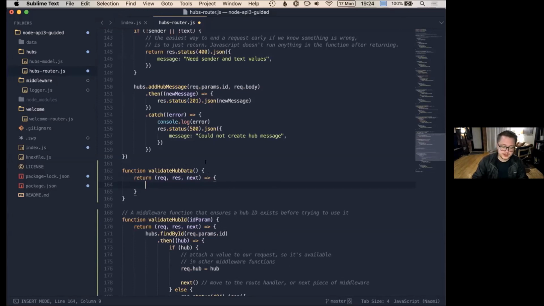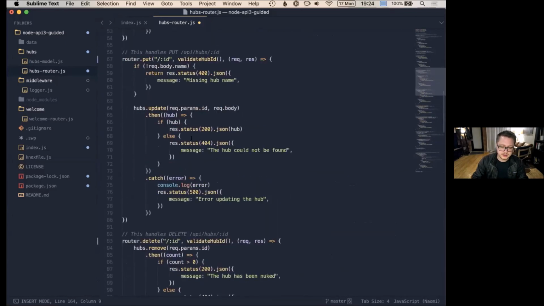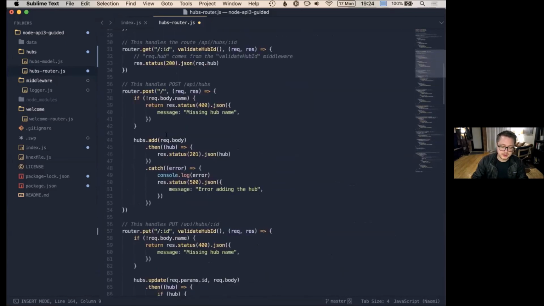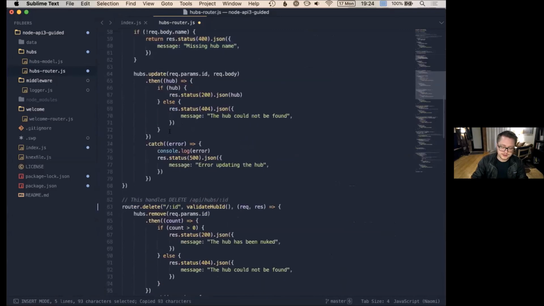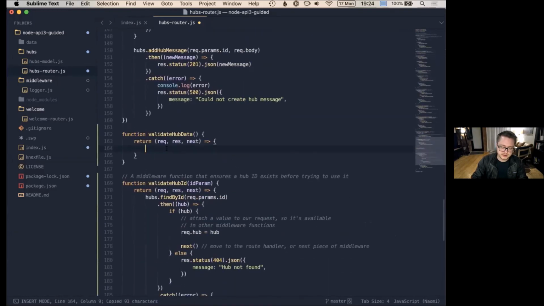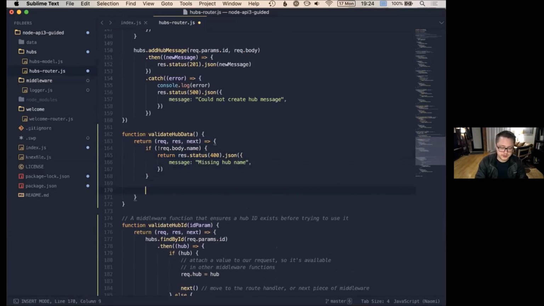And then what do we need to do? Just check to make sure. If you look at our put request or our post request, just check to make sure that request.body.name is not empty. So just copy that if statement from either of those and stick it into that middleware function. So we're going to say if the request.body.name, if it's falsy, then return a status of 400, missing hub name. Otherwise, just call next.